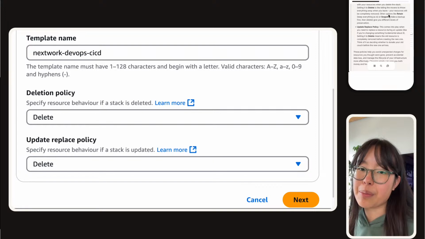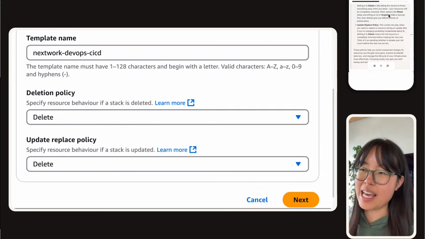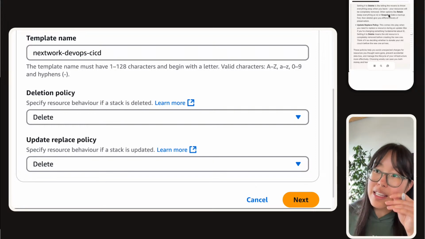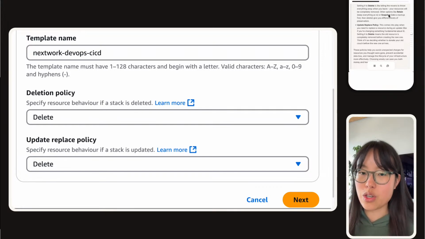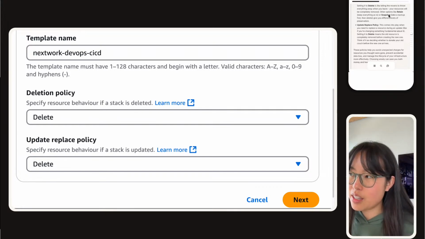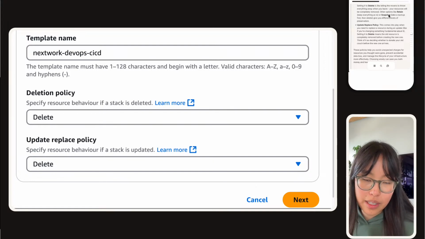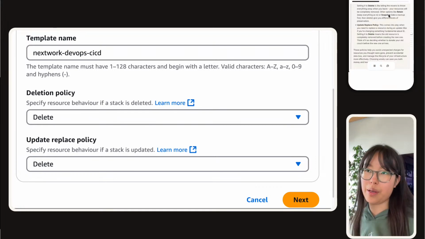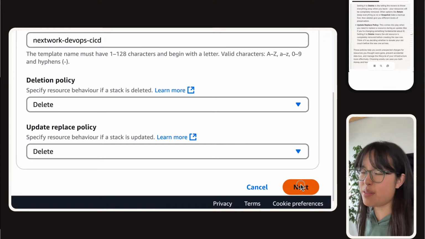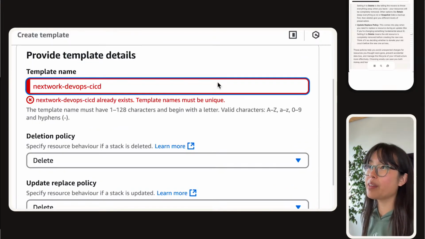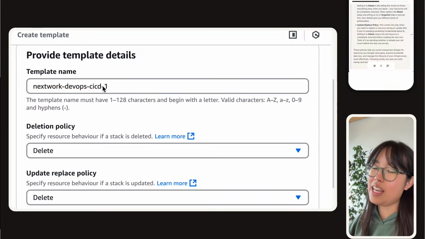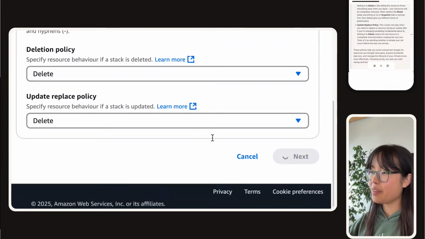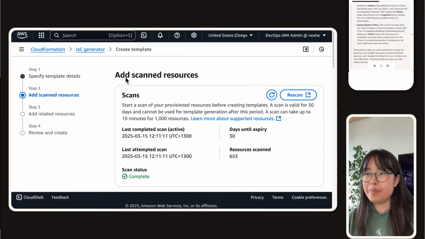And then update replace policy is more about if you were to update the stack, which we don't really need to do. It usually means if you were to update something that's within that stack, what do you do with the existing one? Do you delete? Do you keep it? What do you want to do? So that's up to you. I usually go for delete for both of them because it's a bit cleaner for my account. I just leave less resources behind, which I prefer. Okay. And if you're like me and you have a template already existing, you can just add a cheeky -1 to the end of the name and create your template.